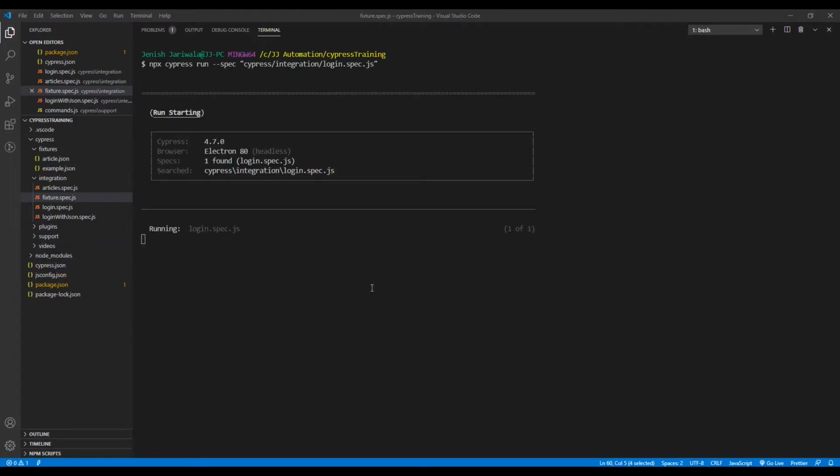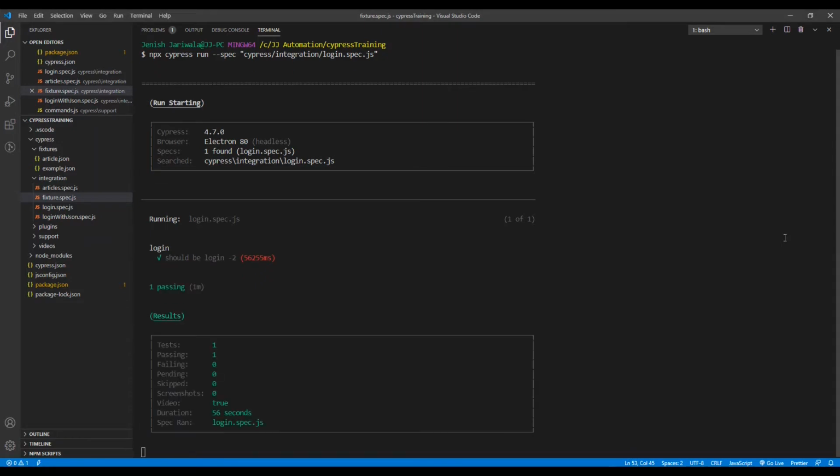So it found only one spec file, login.spec.js. As I mentioned, by default it will use the Electron browser, and it should be in headless mode. We can see that it is executed successfully.